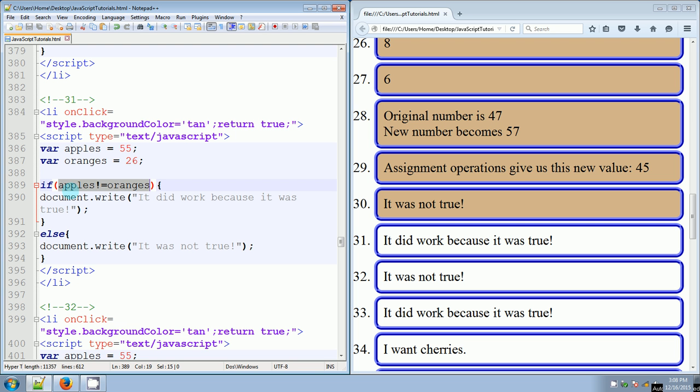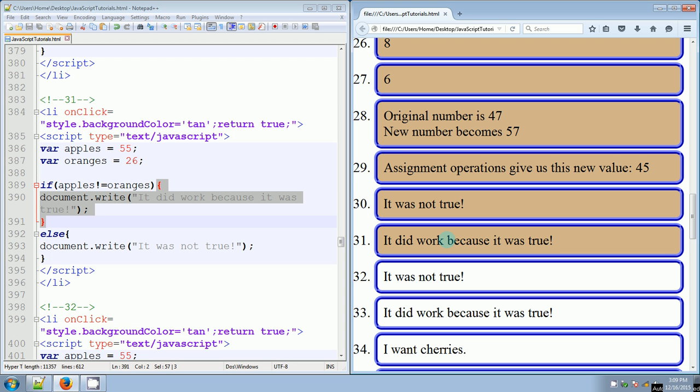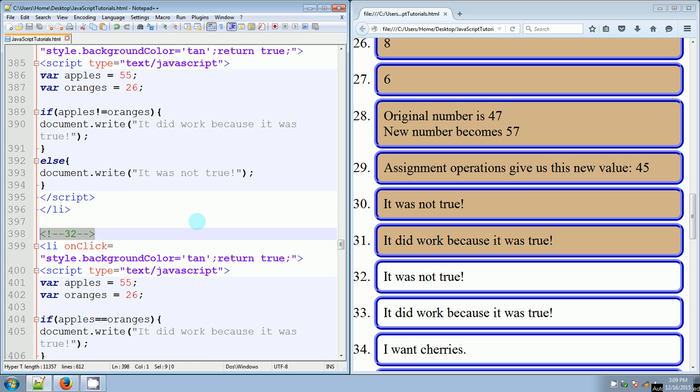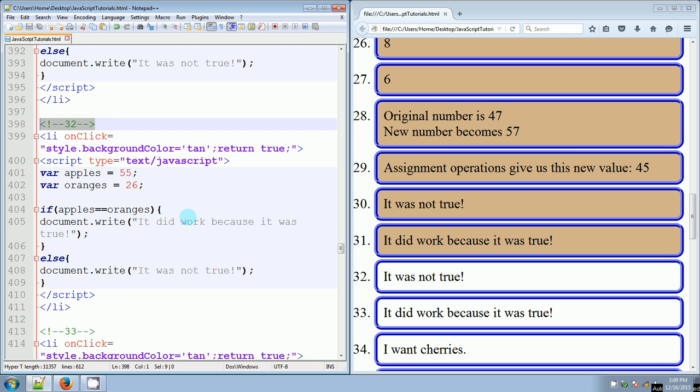If this is a true statement, then this in the curly braces is going to execute. It did work because it was true. And that's what we get right here. It did work because it was true for 31. Let's go to 32. Here's our list item. There's our script. We got the same var apples equals 55, var oranges equals 26.